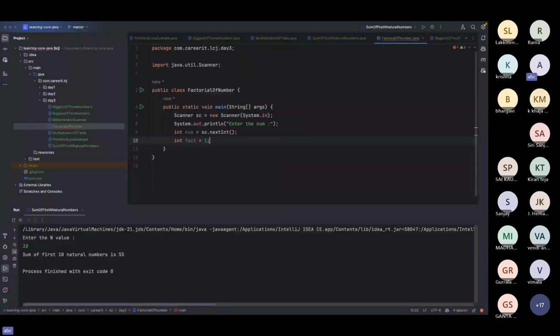Now I am running the for loop, int i equal to 2, i less than or equal to number, i plus plus, and I'm multiplying here. Why are we taking 2? Can't we take it as 1? 1 into 1 is not going to change any value. Unnecessarily, we would be running one extra iteration. To avoid that, I'm taking it from 2.